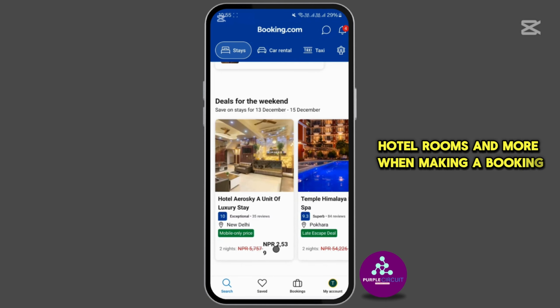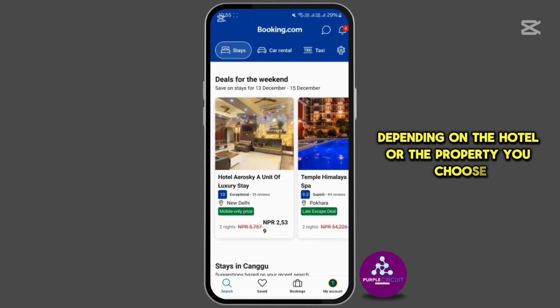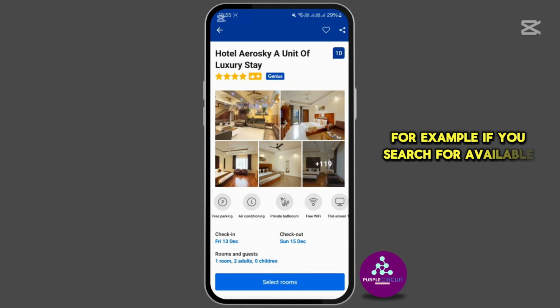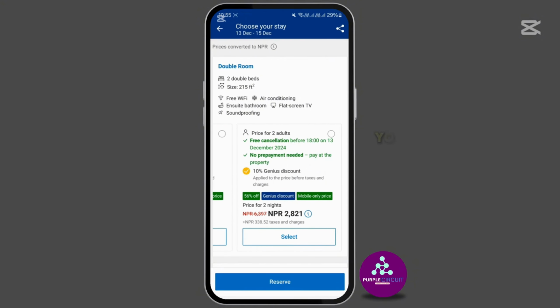When making a booking, the payment process may vary depending on the hotel or the property you choose. For example, if you search for available hotel rooms and the hotel indicates that no prepayment is required, you can book now and pay later. You will see the option that states no prepayment needed highlighted in green color.